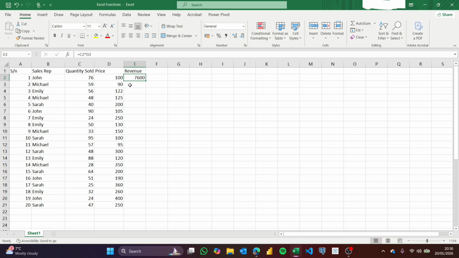Okay, so the third way you can do this is, instead of typing the cell names or the cell references C2, D2, you can type the equal sign, then you click on the cell, times, and you just click on the cell and press the enter button. You can see that for all three options, we got the same answer.